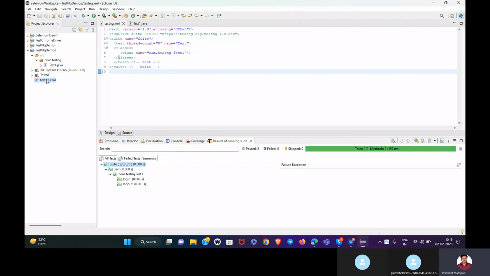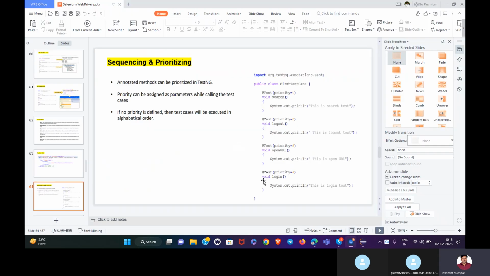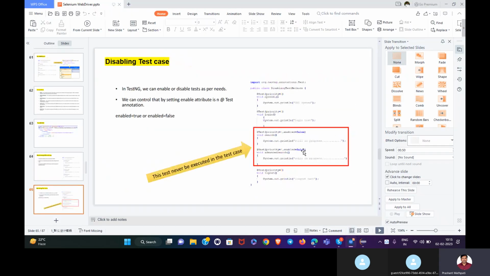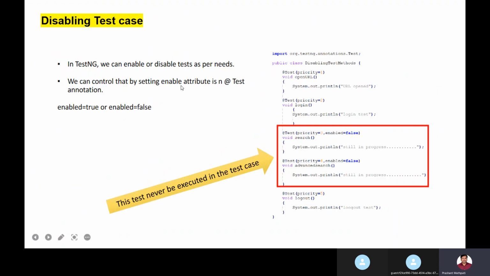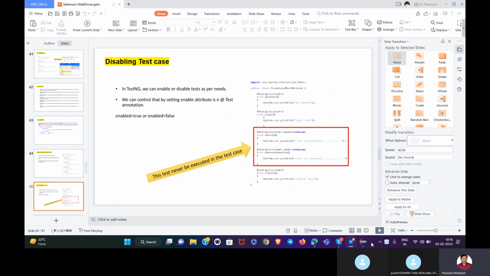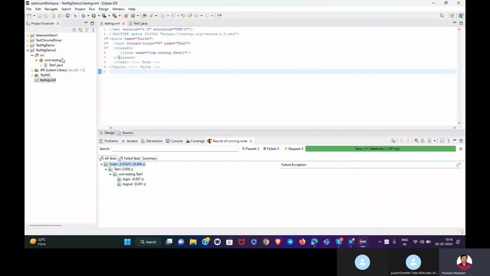Now, the XML. By using the TestNG XML, we are going to be running the file. Now, priority, as I told you. Next, disabling. What I need to do is you can say enabled equal to false. Priority was given, but when you set the enabled attribute to false, it should not be executed. This is disabling the test case as per our requirement. Let me show with the same example.